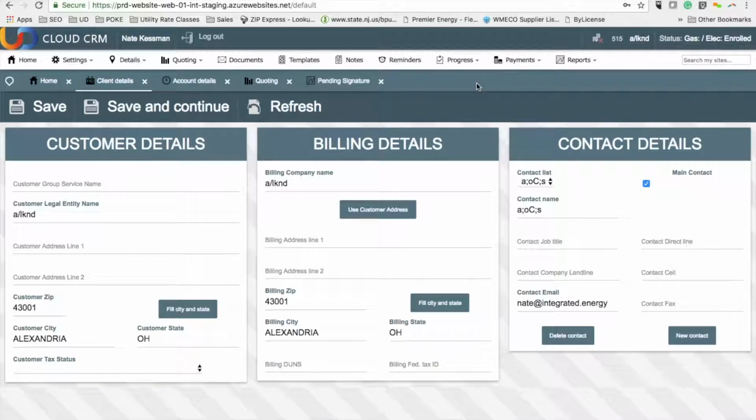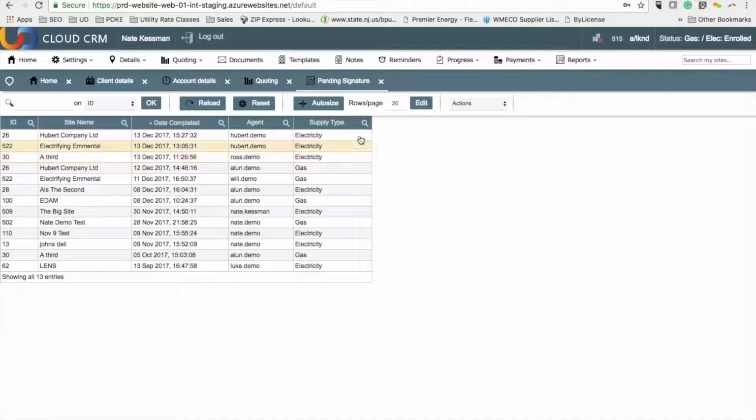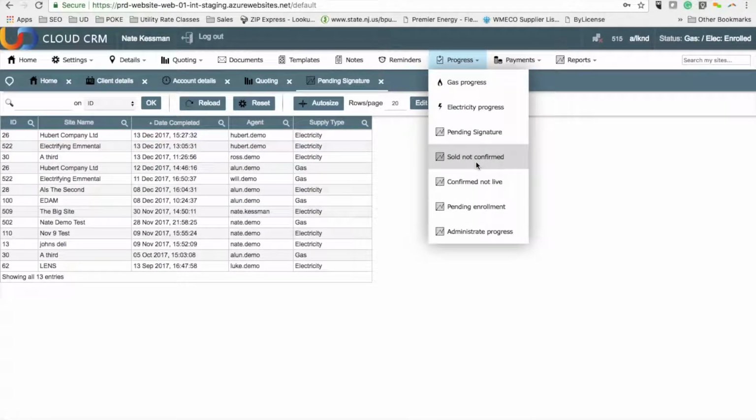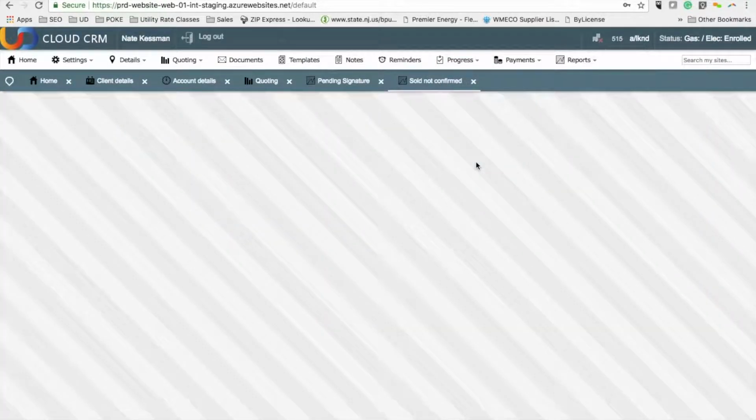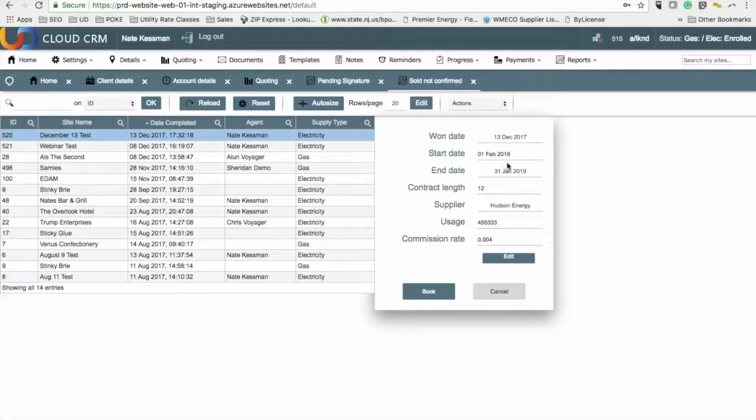Looks like we clicked on a different account here. Let's back out from that. So again, we're going to go back, confirm the start and end date in the progress stage, sold, not confirmed. Here's a list of all the deals that we've signed but haven't been confirmed by suppliers. So it gives your administrator a nice, easy way to go through and make sure that accounts are being enrolled.